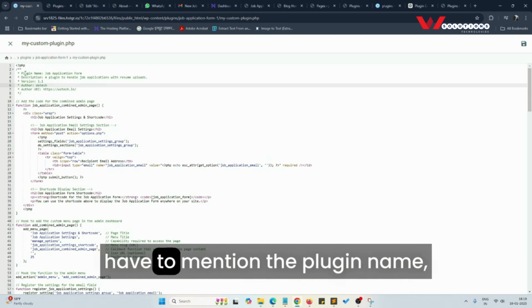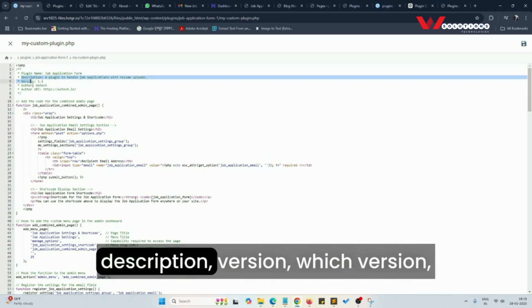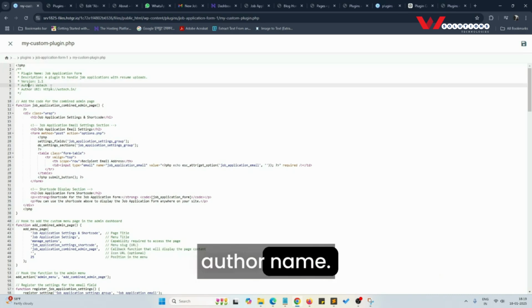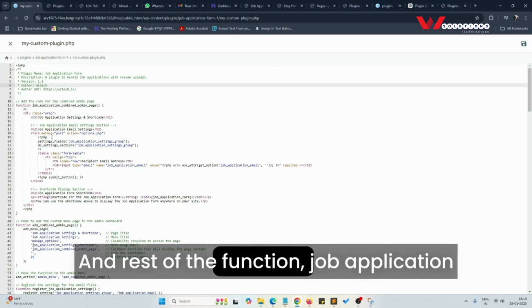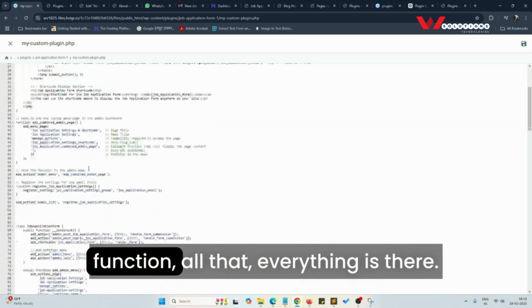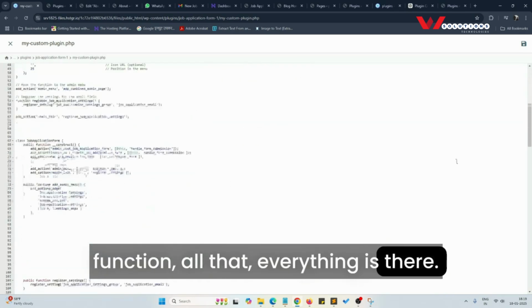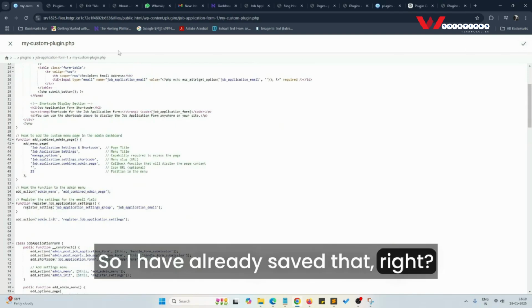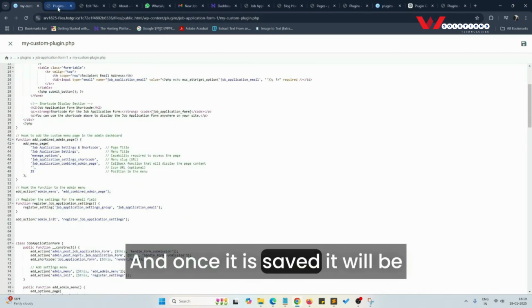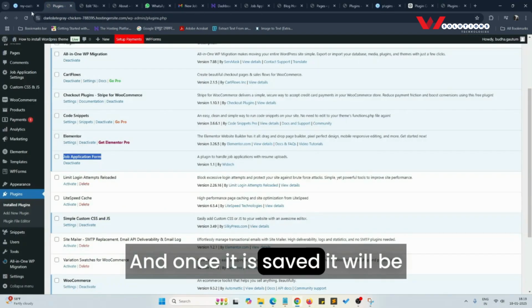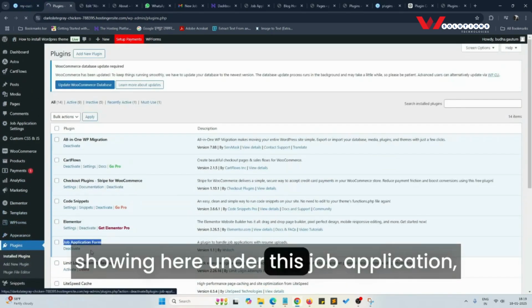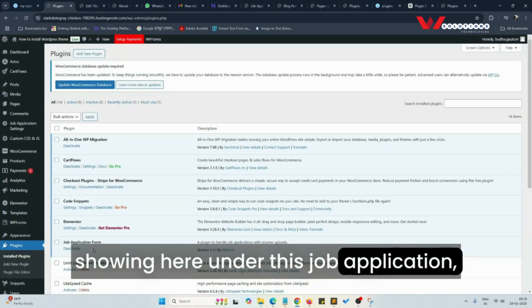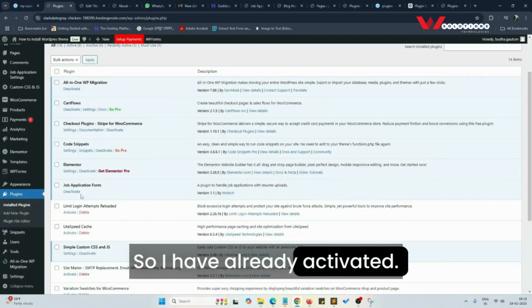And you have to mention the plugin name, description, version, author name, like I have mentioned WS Tech, and the author URL, etc. And the rest of the function, the job application function, everything is there. So I have already saved that, right? And once it is saved, it will show here under job application. So I have already activated it.